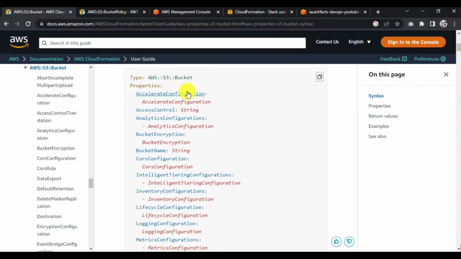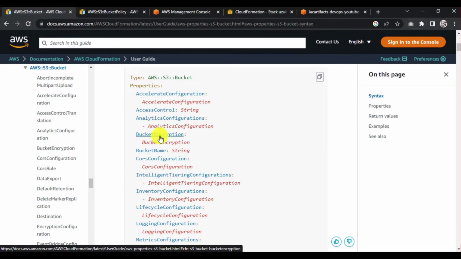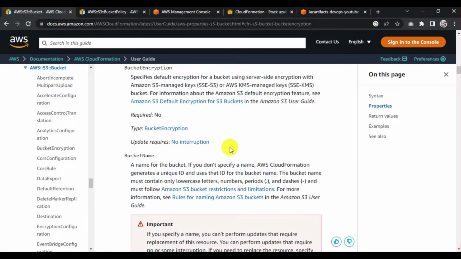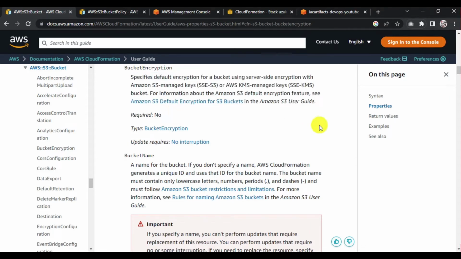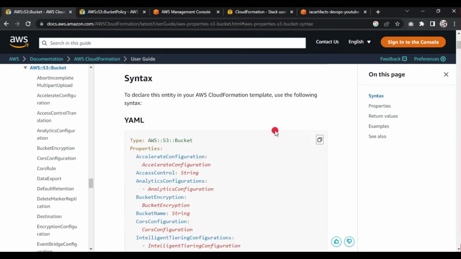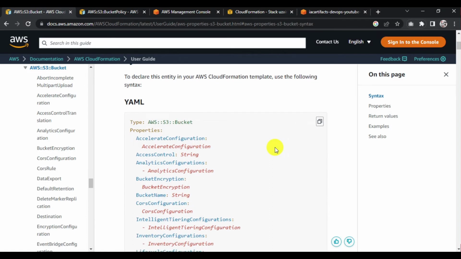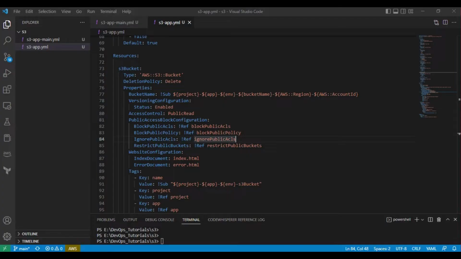There are different properties like accelerate configuration, access control, analytics configuration, bucket encryption, bucket name, and inventory configuration. You can read all these details by clicking on that property, and you will see that the whole description of that property will tell you what this property is doing. For demo purposes, I have shown you some properties here.